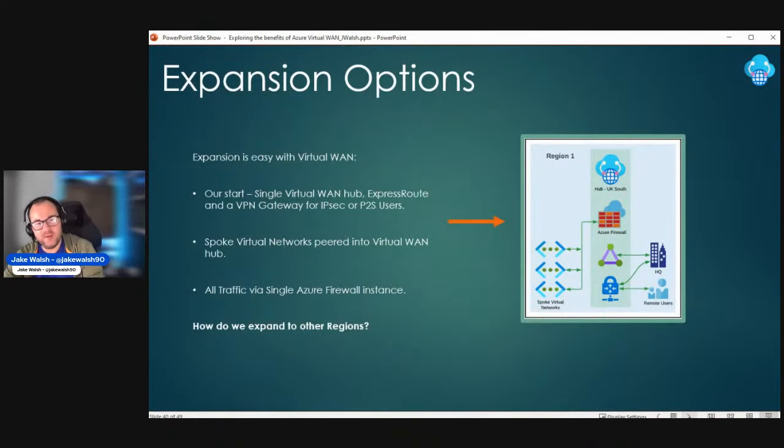So I've talked about expansion being easy. It's not just me saying that, it genuinely is really easy. So this is just a diagram I've put together to give an example. Let's say we start with a single Virtual WAN hub. We have perhaps an ExpressRoute, we have a VPN gateway, and we have some spokes. We have traffic via Azure Firewall in this single region example.